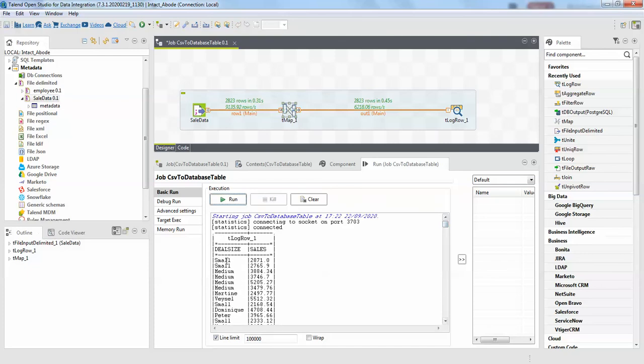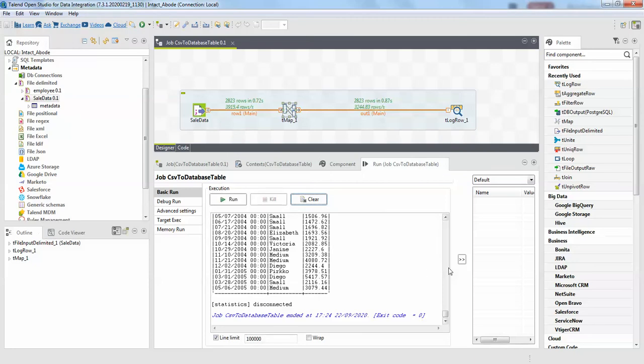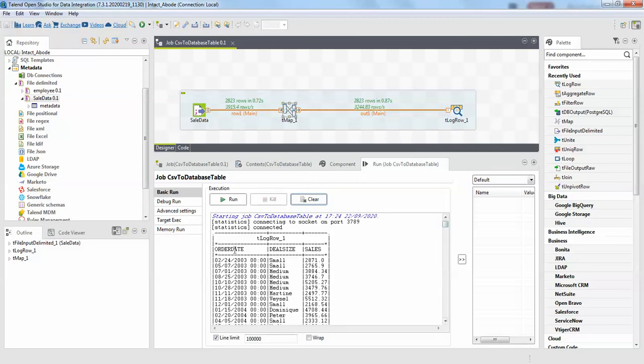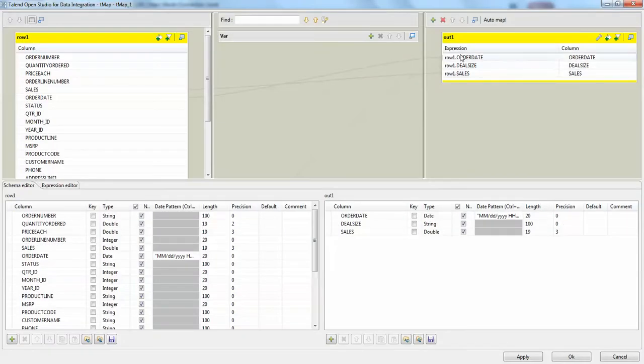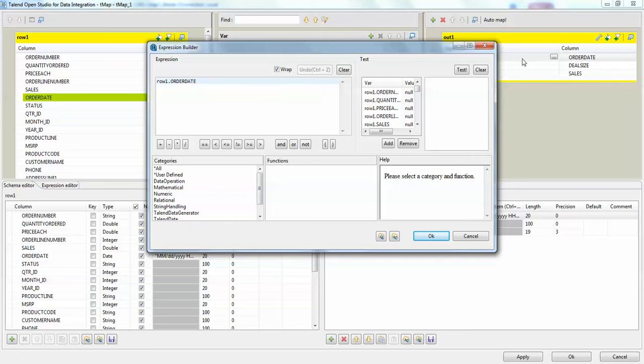We'll be seeing three columns now: order date, deal size and sales. Okay, run. So that's it. We have order date, deal size and sales. I'll only extract the year from this date now. How to do that: go to your tMap. Here you can see I have expressions in the out one. I'll click on the three dots here, and you can see where we can write expressions.